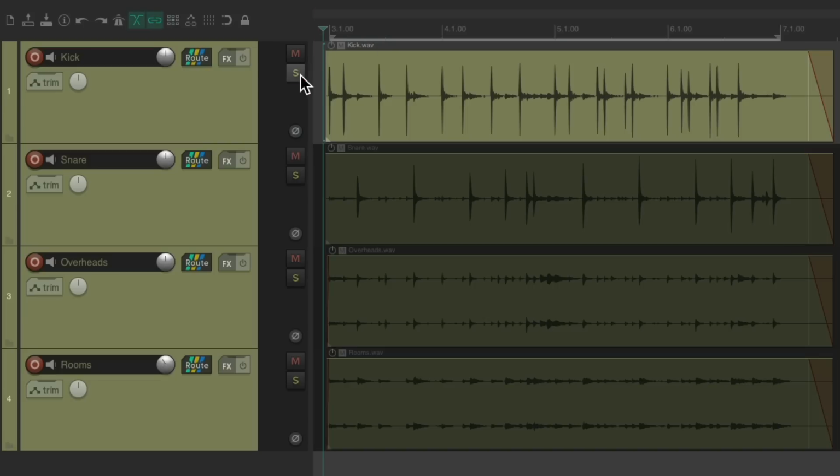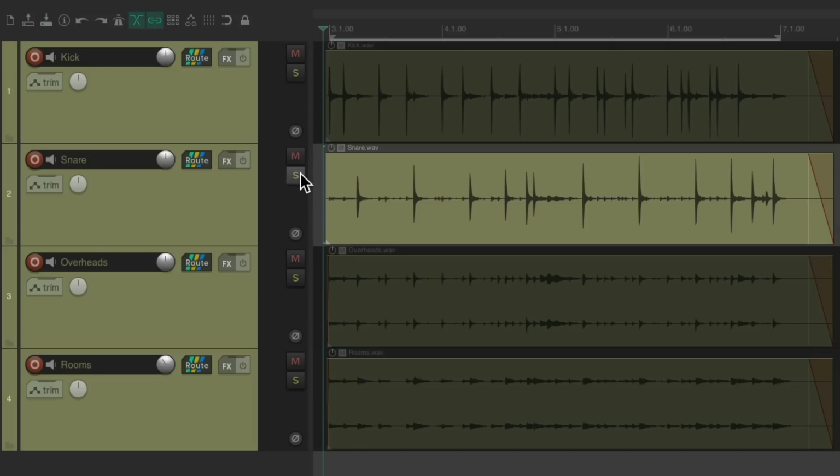And if we solo the kick, we could hear the other drums coming through the kick mic, which is known as leakage. Let's solo the snare. We could hear leakage there as well.